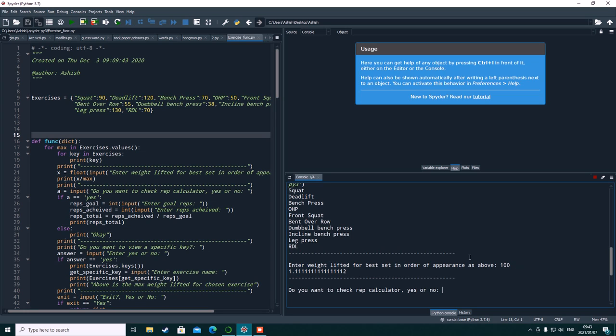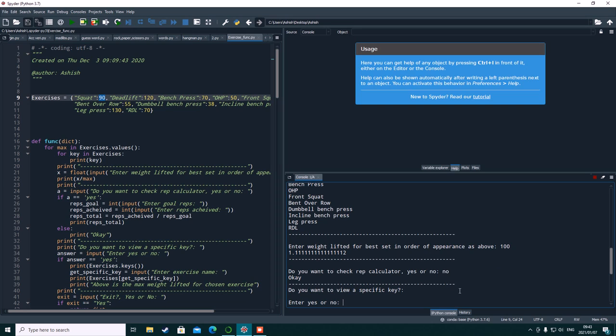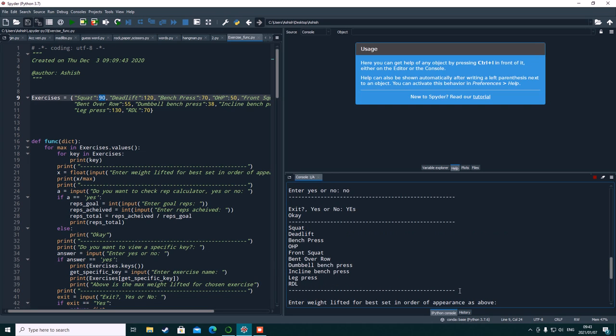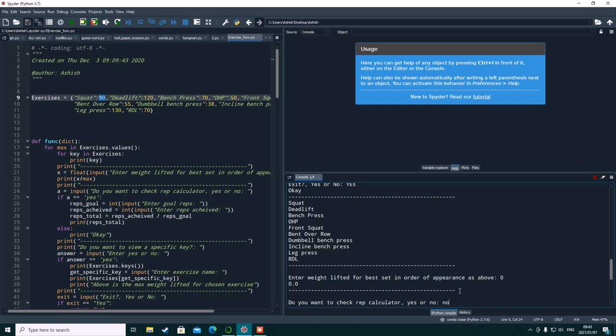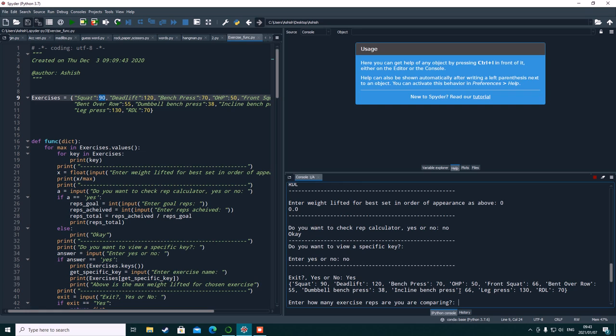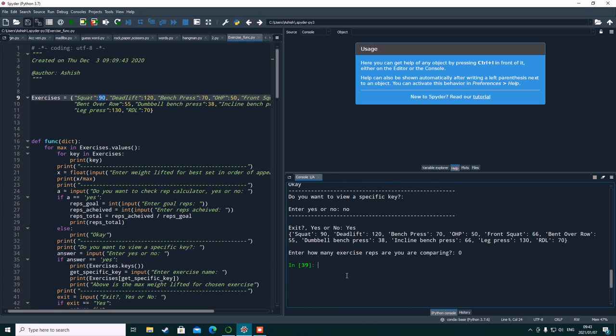Now notice, it gives me back a return value. It gave me back the return value because, as you see, exercise over here, the max is 90. I added 100, which indicates an 11% increase. Check rep calculator, no. Specific key, no. Exit, yes. So let's just go enter weighted for this in order of appearance above. 0. Check, no. No. Exit, yes. Comparing to 0. And that is the end of functions, guys.